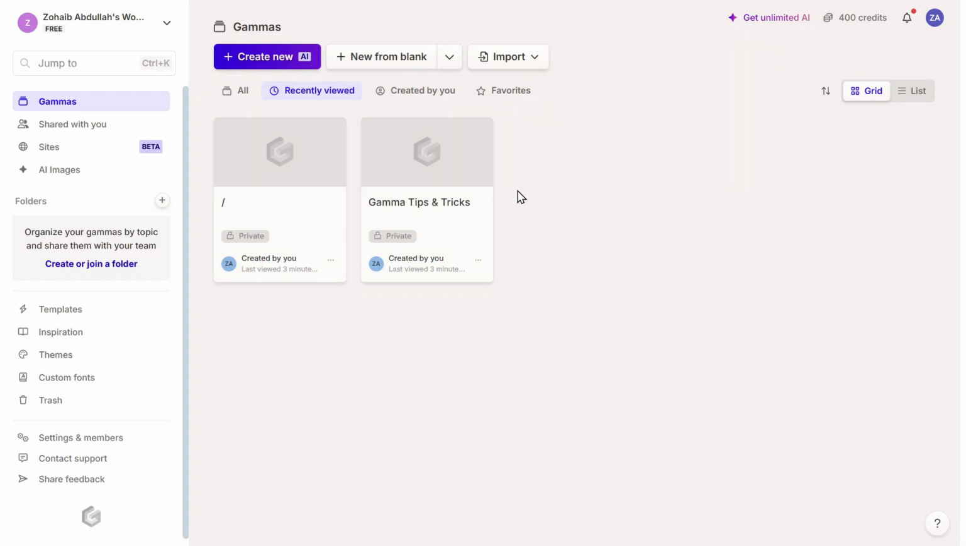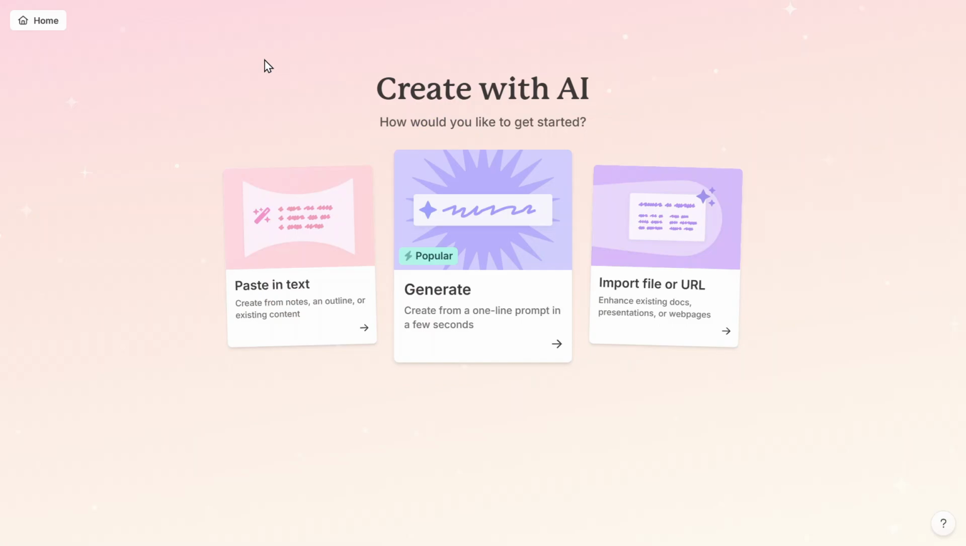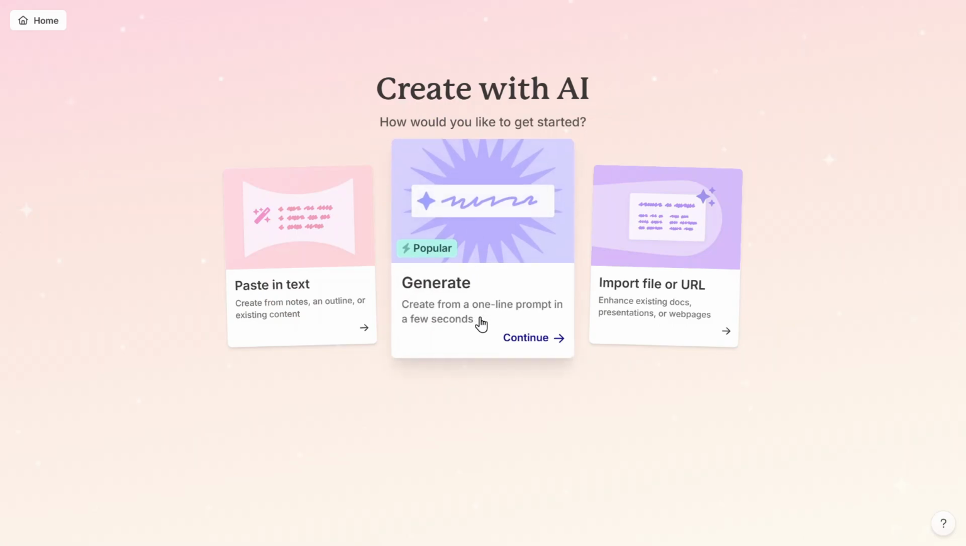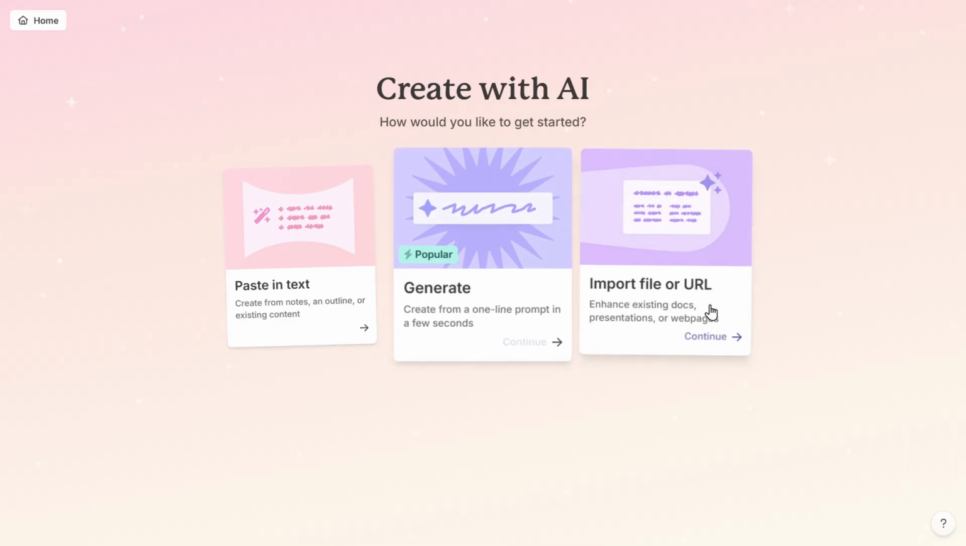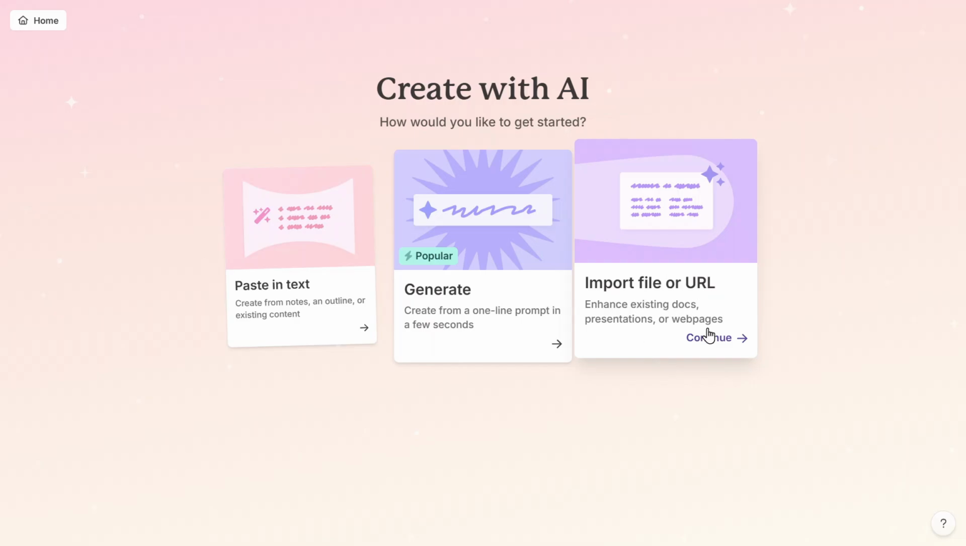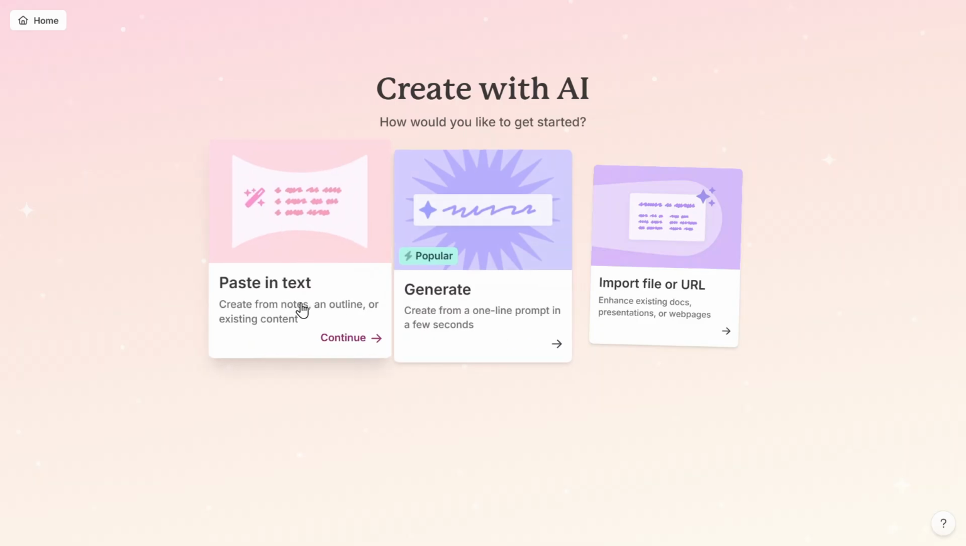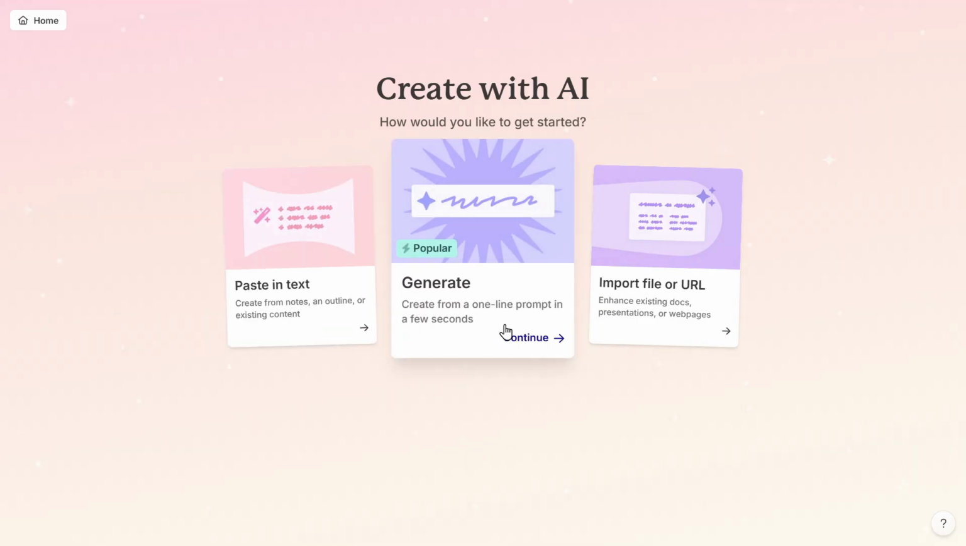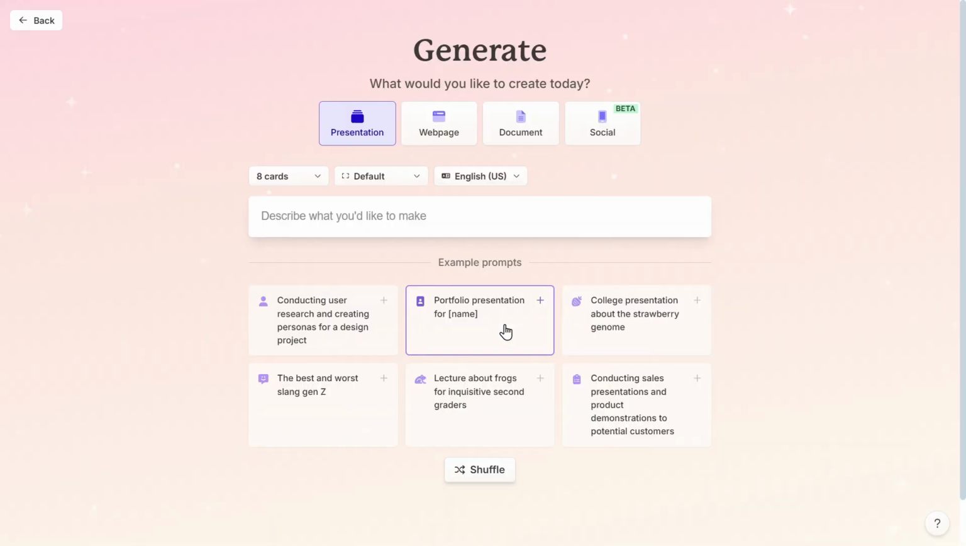Now to start building our presentation, I'm going to click on Create New AI on the top left. Here, you have three choices. Generate, where Gamma AI will create a draft for you based on the details you provide. Import file, or URL, which allows you to import pre-existing content, and the AI will convert that text into a structured, visually appealing presentation. And paste in text. For this video, we're going with Generate since we're starting from scratch.